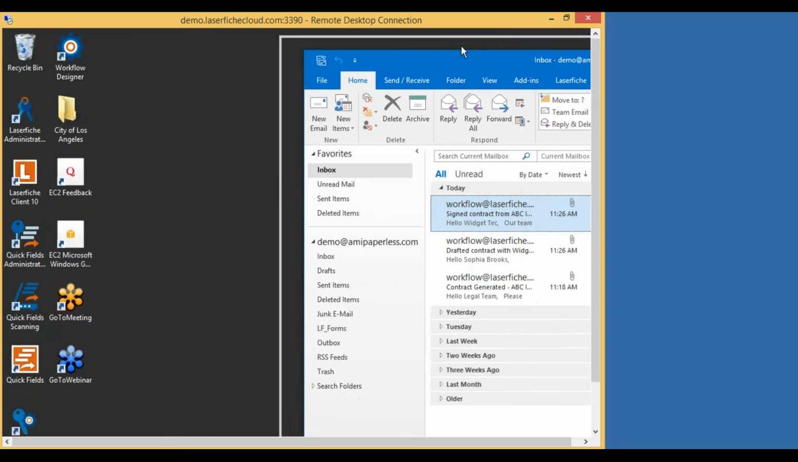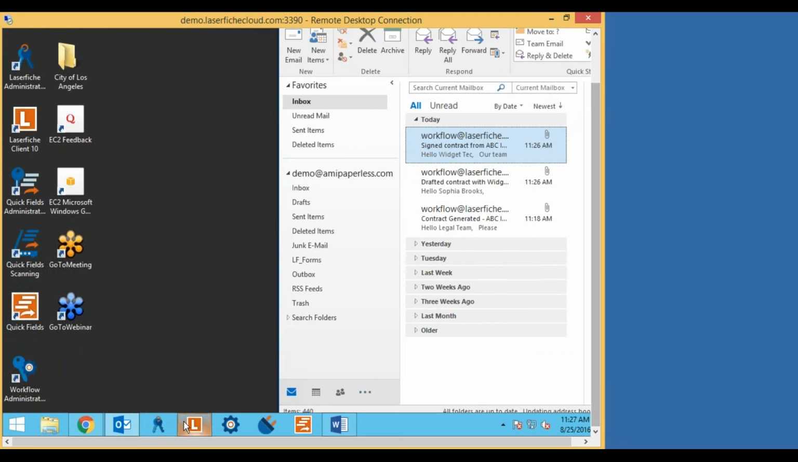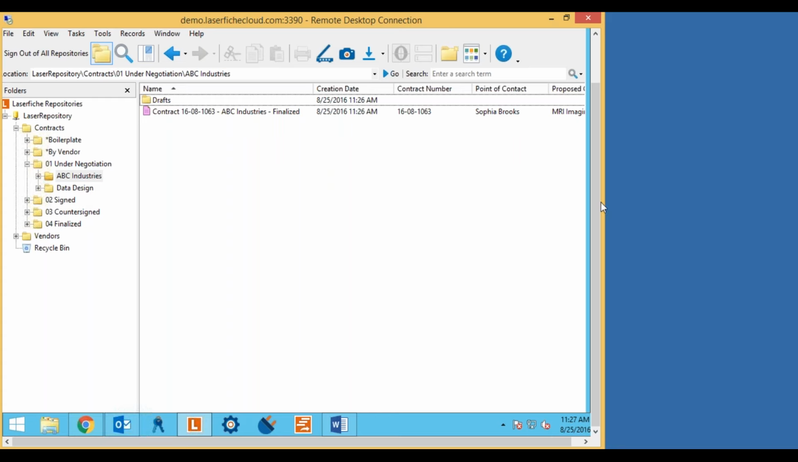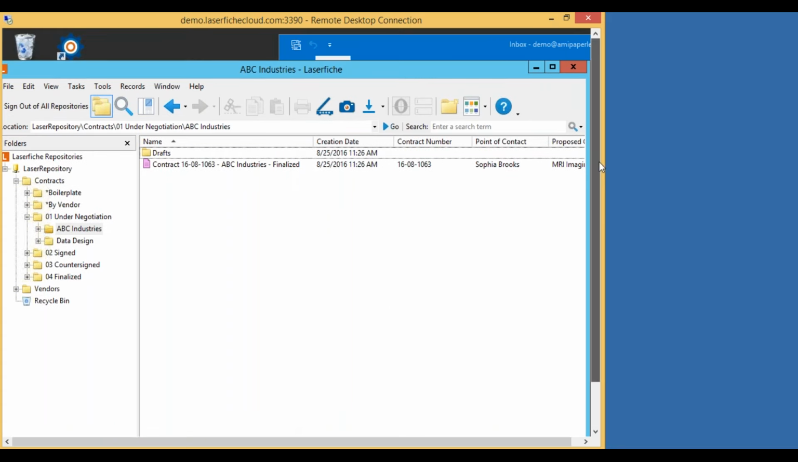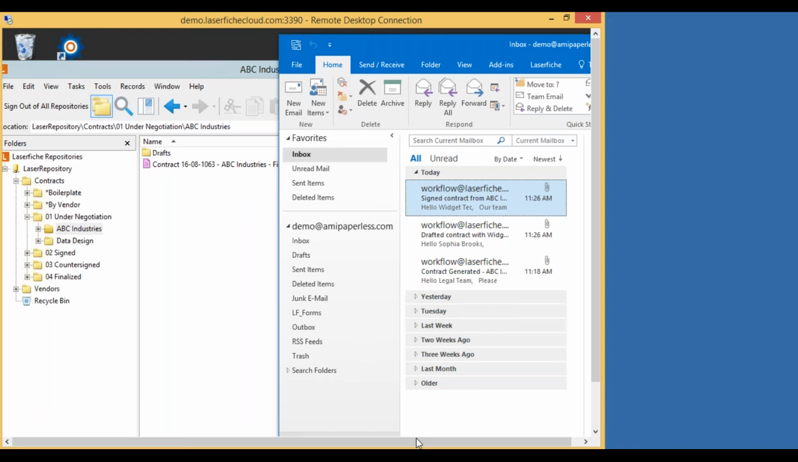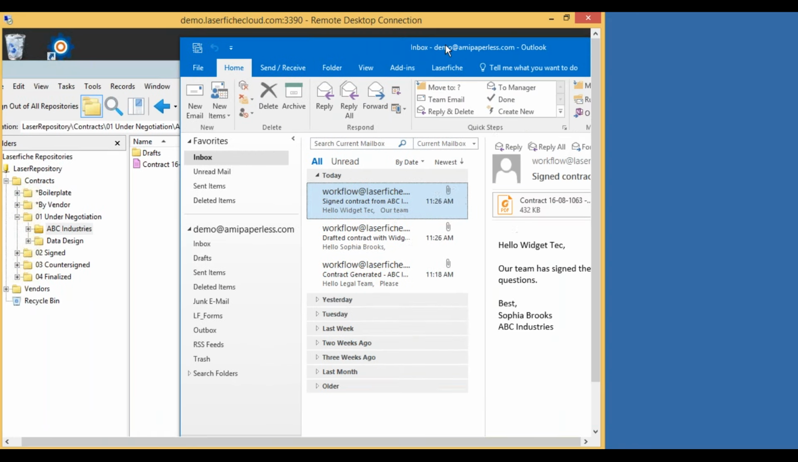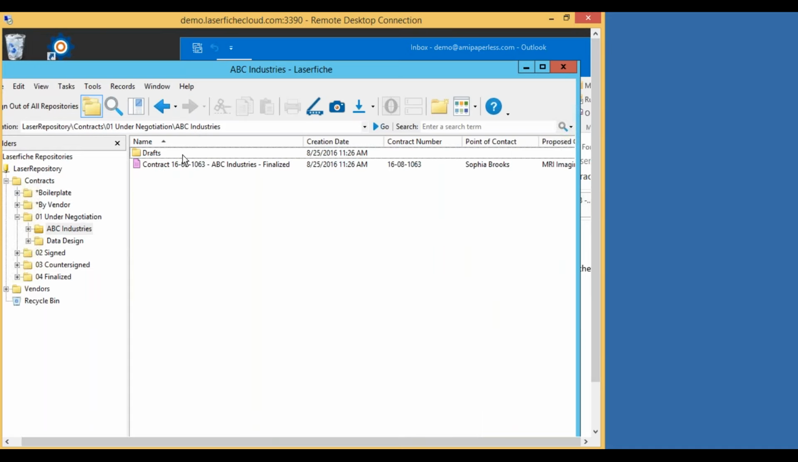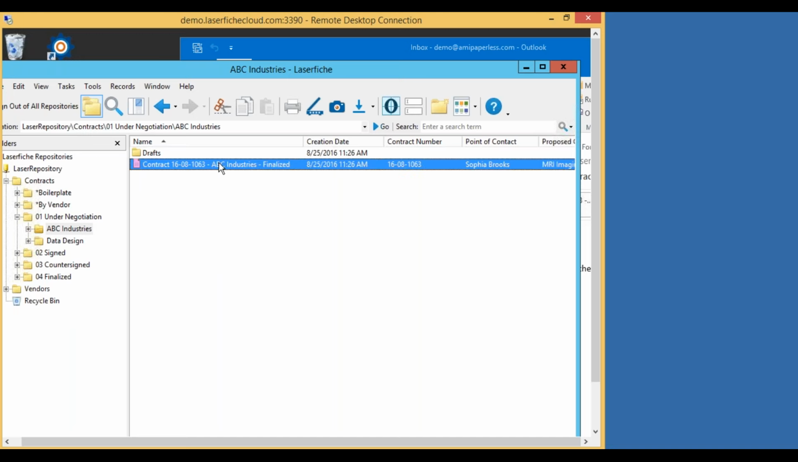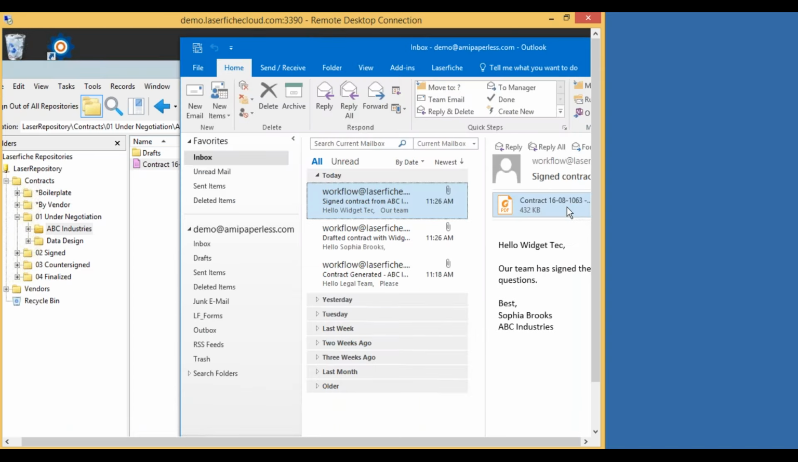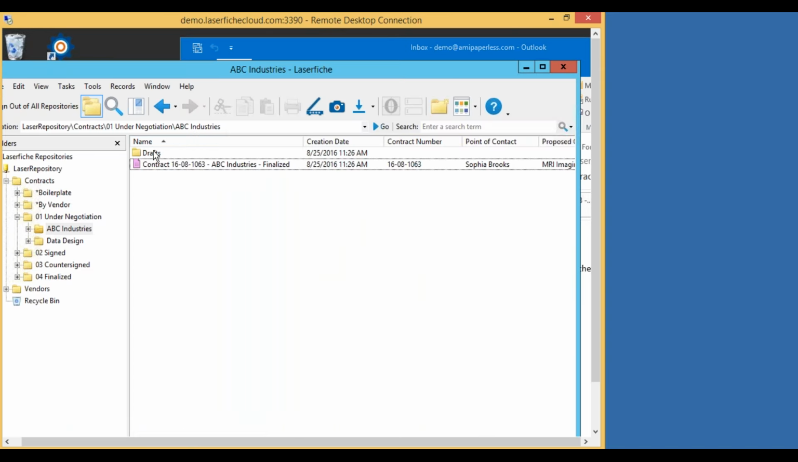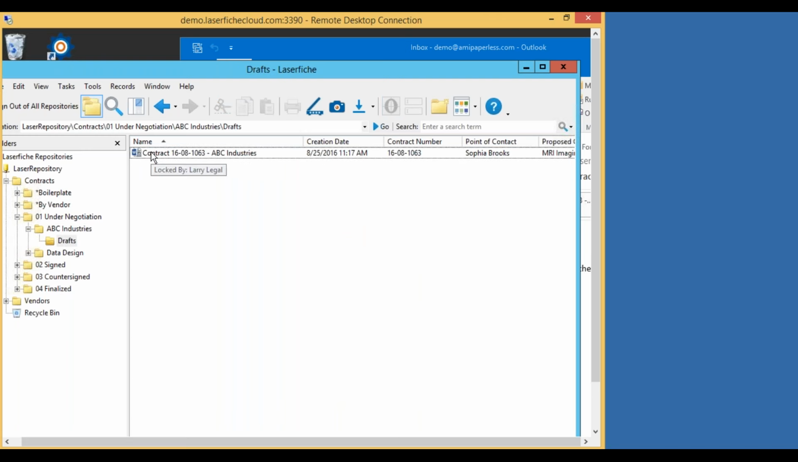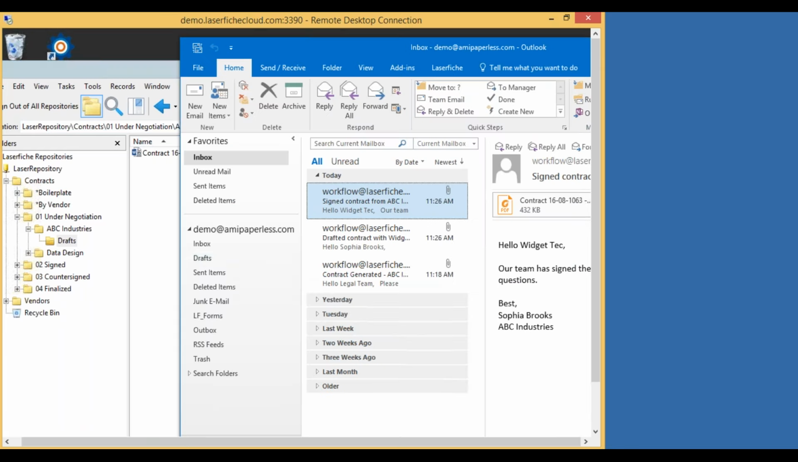And what we want to show here is that, let's go back to the repository. Oh, yes, what we want to show here is that once we receive something by email, we can actually drag and drop right into the repository. So again, this is a repository. As you can see, it has changed. It now shows the finalized version of the contract that has been sent over to Sophia Brooks and ABC Industries. And it also dynamically created the folder that has the original contract that we worked with.